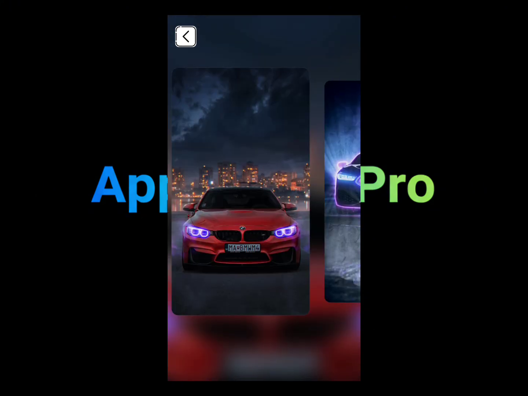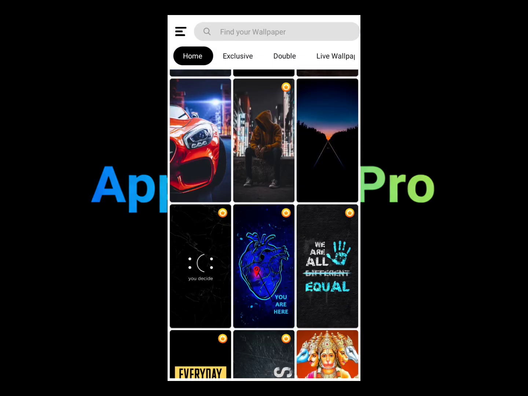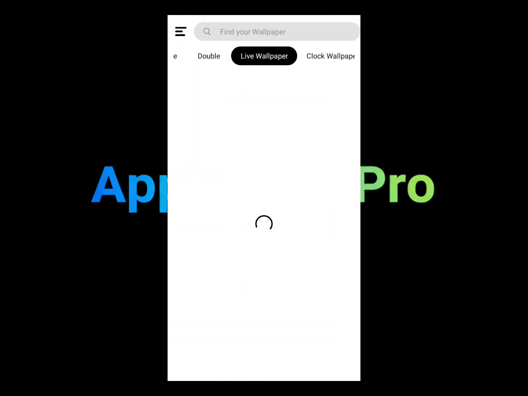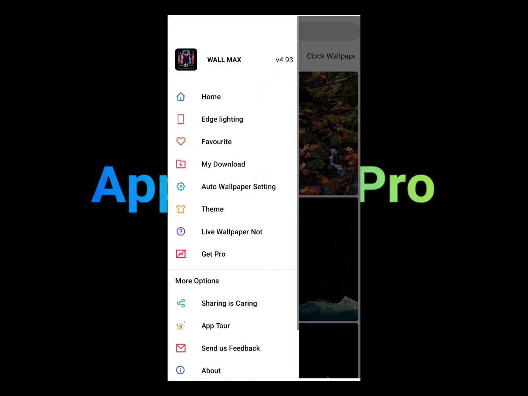So that's pretty much how you use the application. Pretty much any, whether it be just the normal wallpapers or live wallpapers, same procedure. So that's pretty much it for that there.